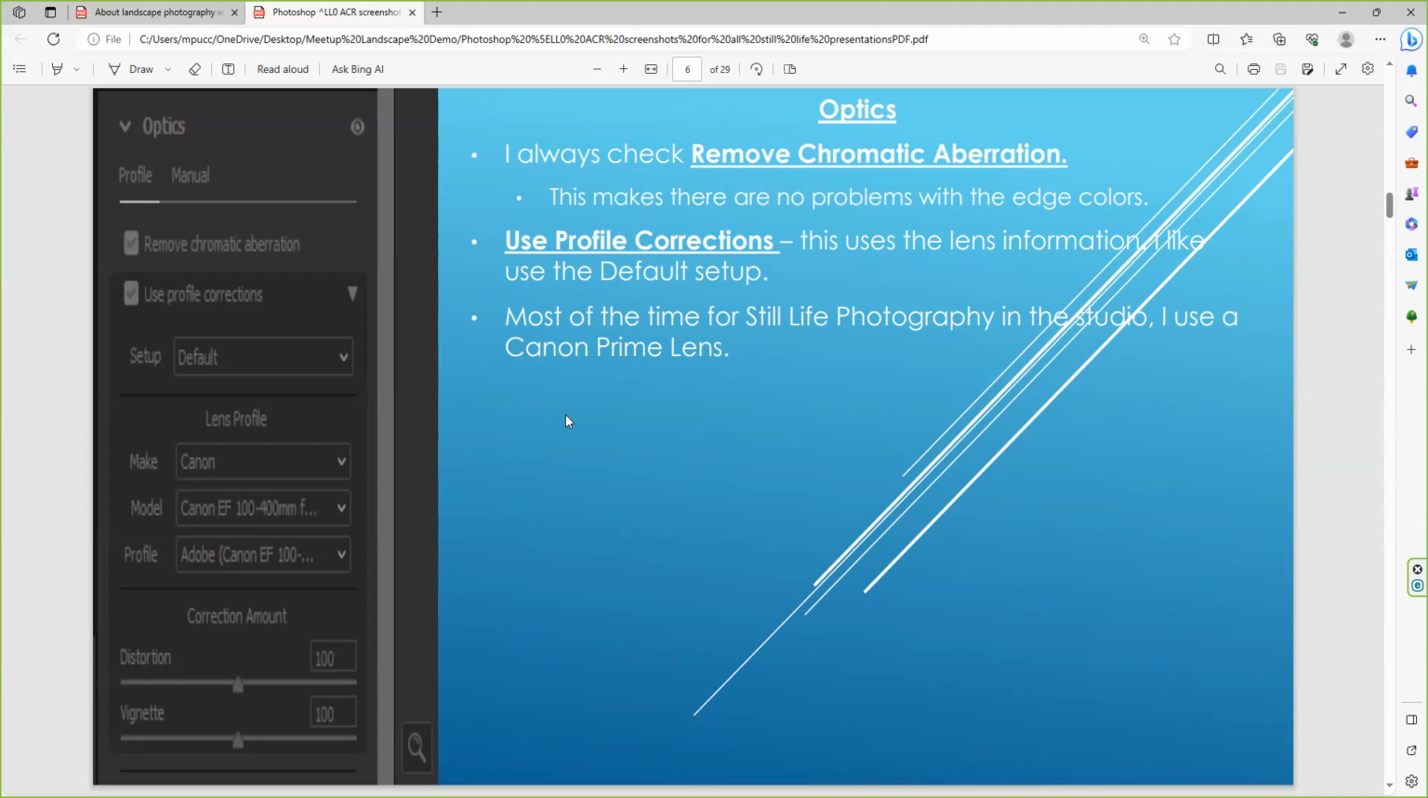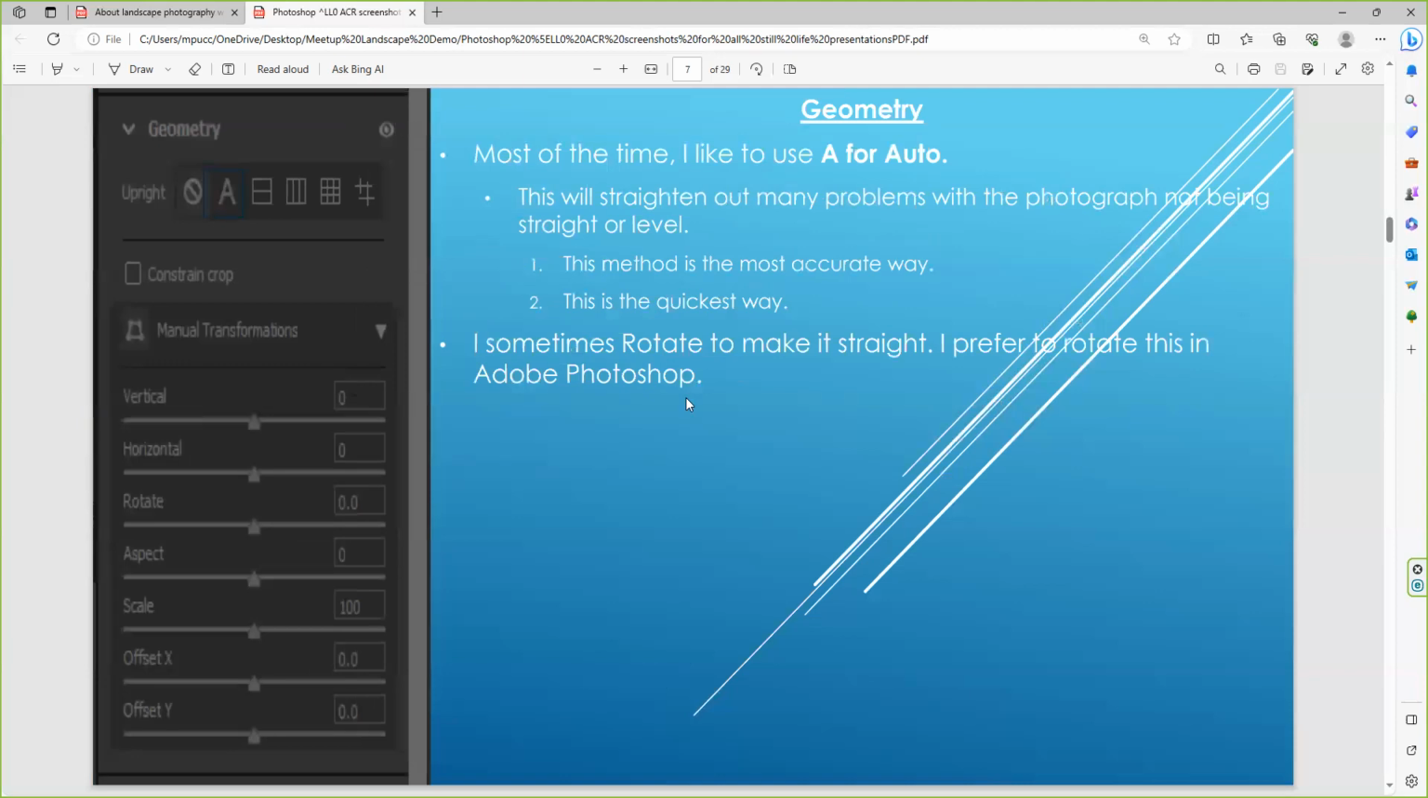But a lot of times, in the studio, I use the Canon prime lenses, but for landscape, waterfalls, I use prime and non-prime. For geometry, I either click the A or this thing next to the A. The A will take care of a lot of the problems. Now, verticals and horizontals, I want to do that in Photoshop. This is my preference.